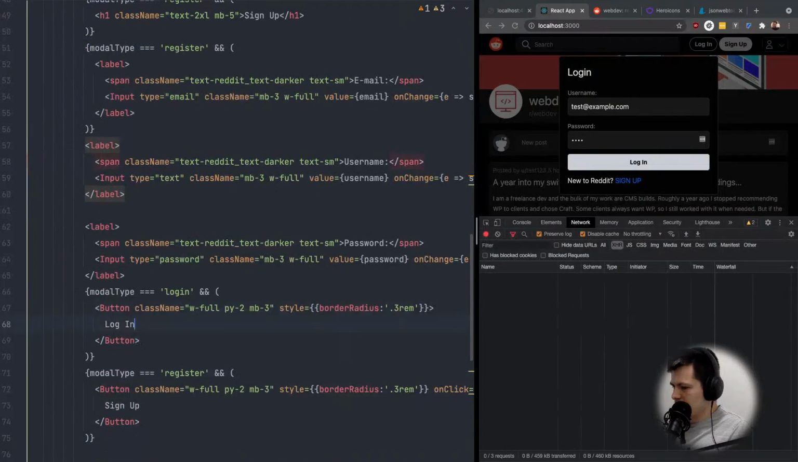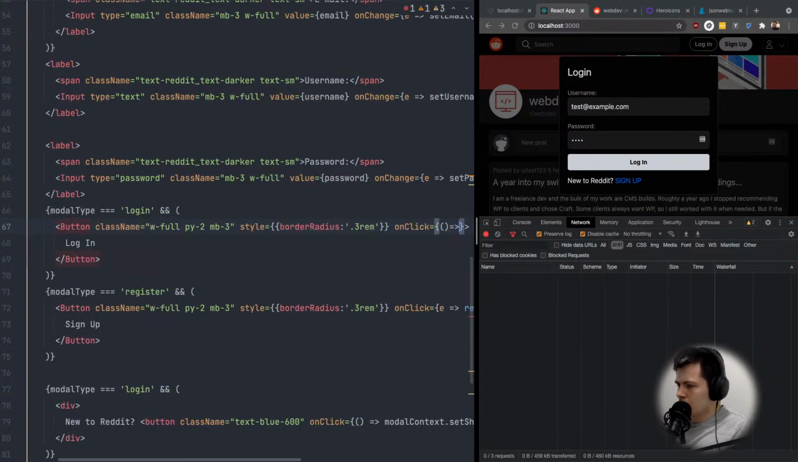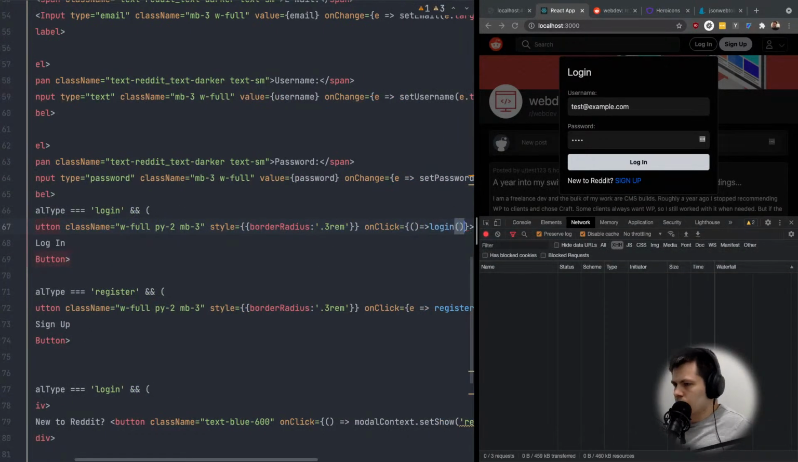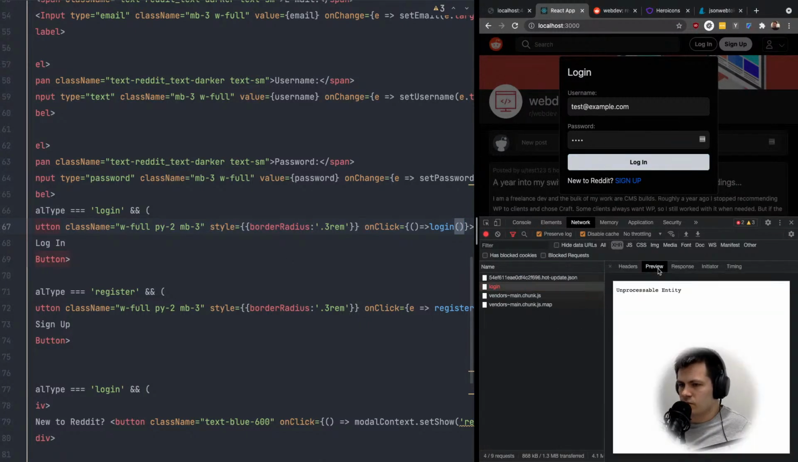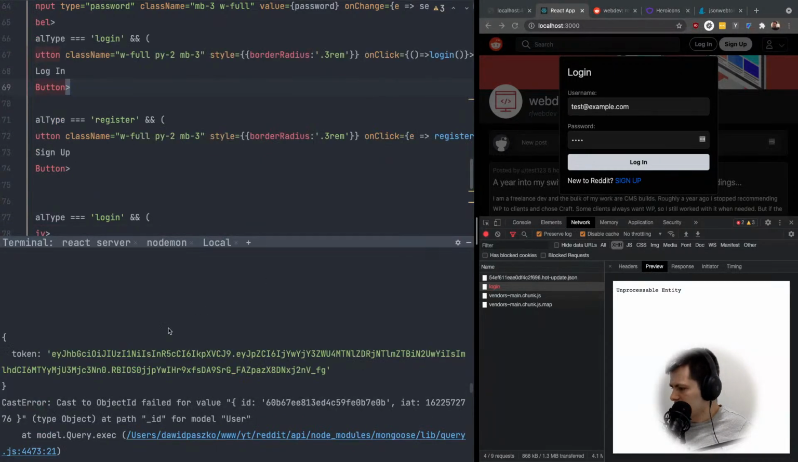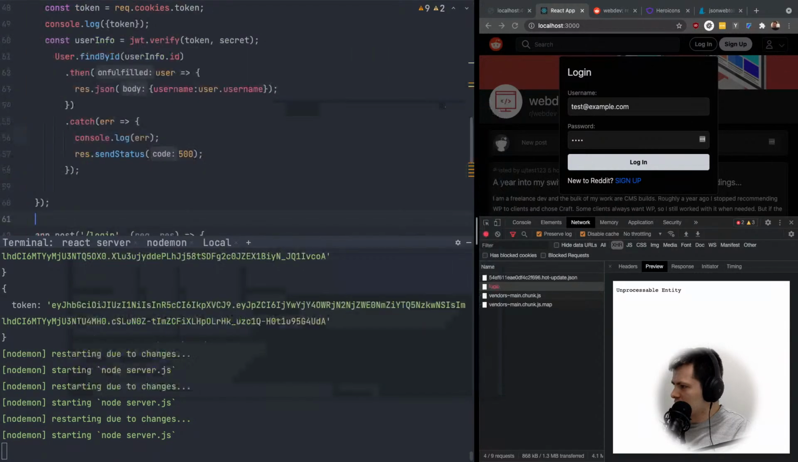Now when someone clicks login, we want to run this on click login. Okay, now let's see, login 422. Something went wrong. Let's scroll back. No, I don't see anything.